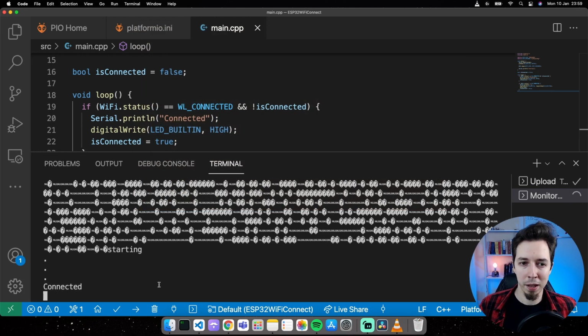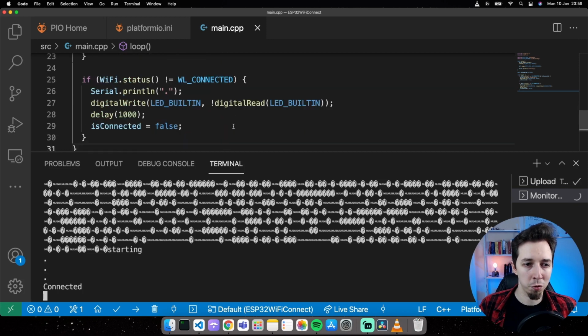Again, a simple experiment that we can do is to connect the board to the power bank, move away from the router until the connection drops. When it drops, it should start blinking. Then we should move back closer to the router and we should see the diode on. That indicates it's connected back.